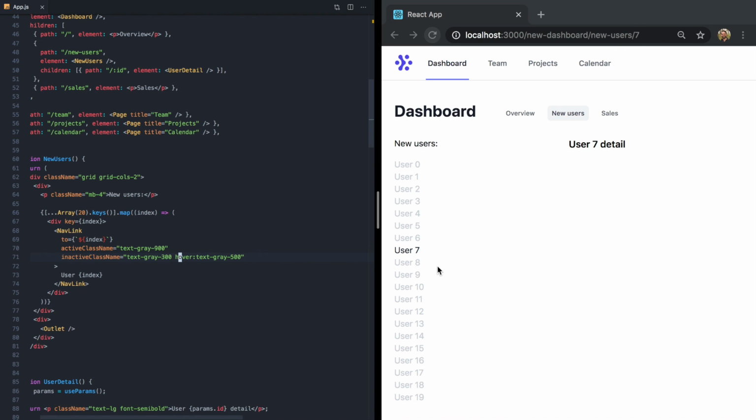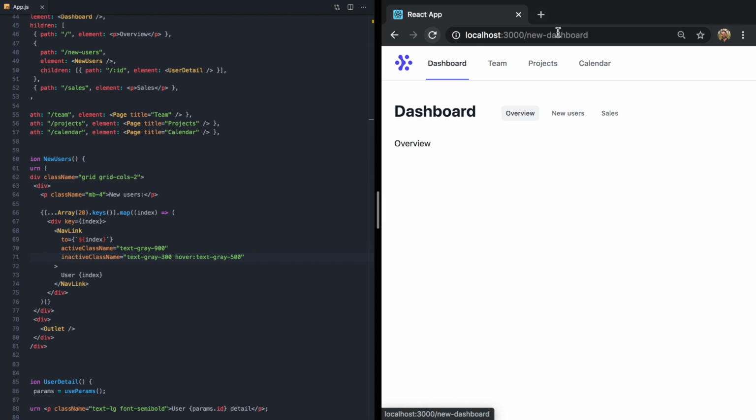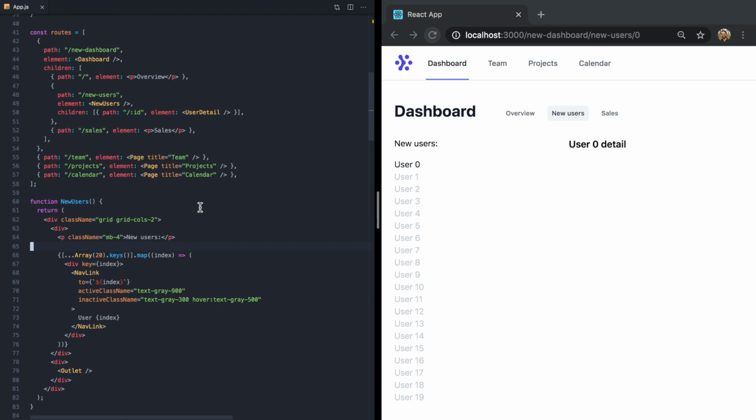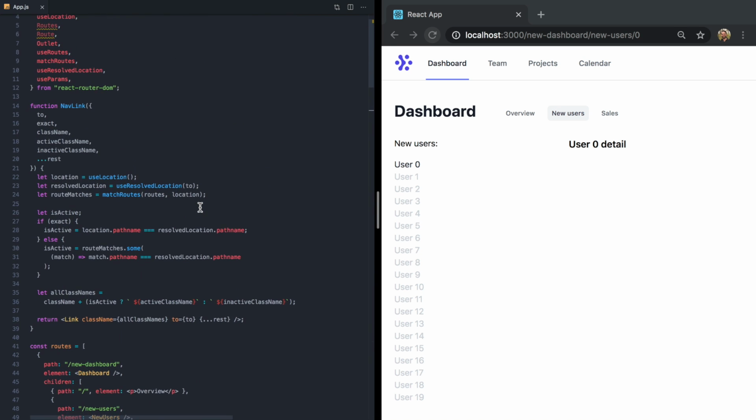It's working with dynamic segments. It's working with nested routes. It's working with routes that are mounted at the index. We have the exact prop on there. And this is pretty cool.